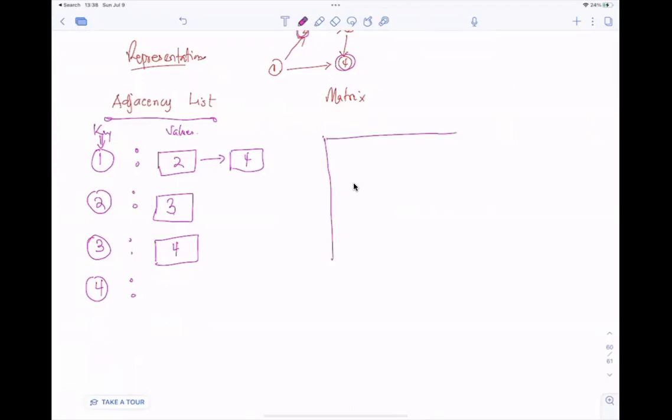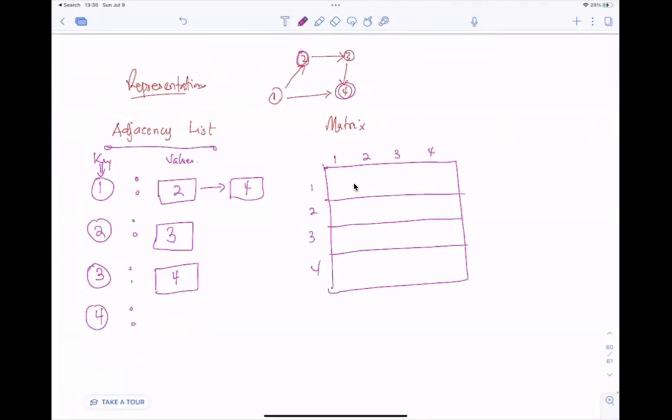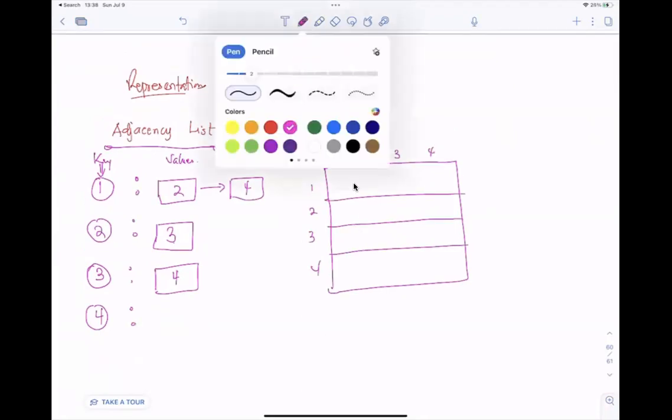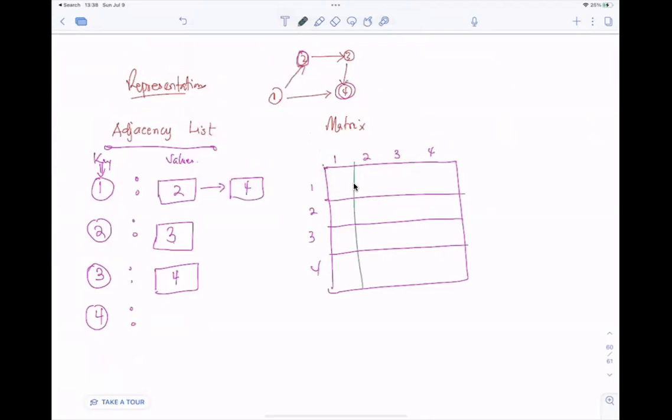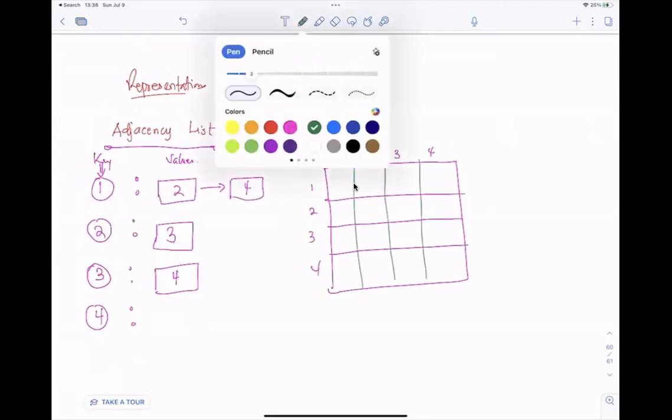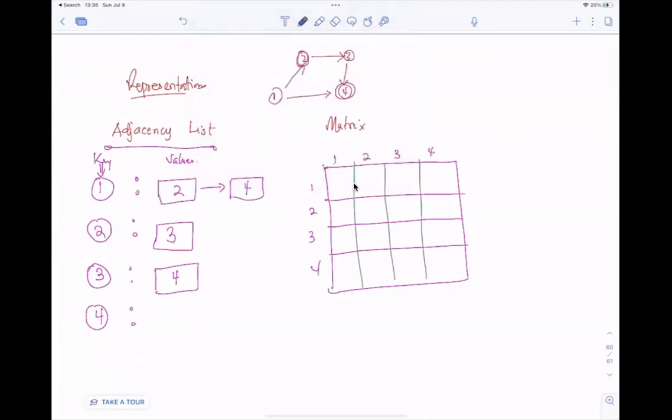One way to use the adjacency matrix is, let's say we have the same nodes, 1, 2, 3, 4. What we do is something like this. People use this, sometimes it's fast though. If there's an edge from 1 to 1, we just write a 1 here, or 0, anything you want.